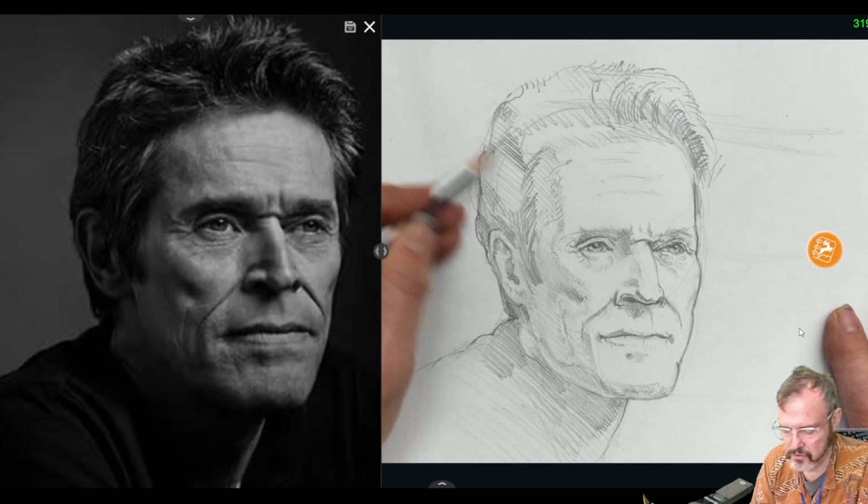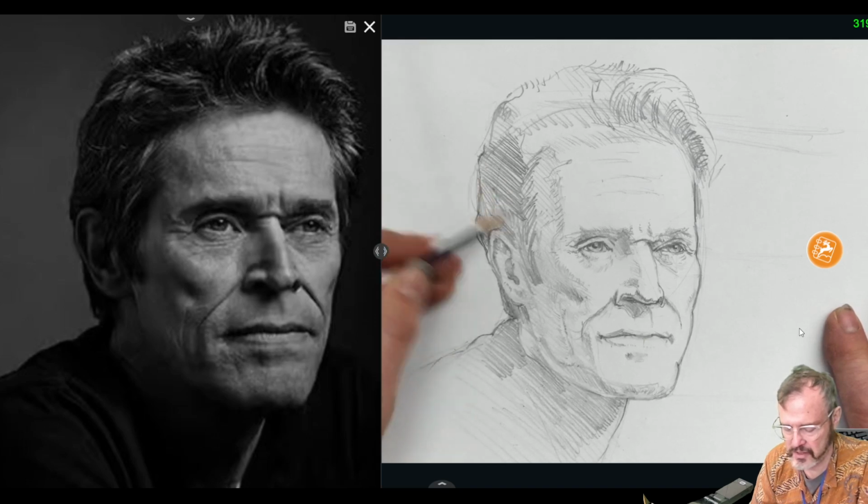I'm going to go dark right here with my first shading direction again because I'm in a hurry.